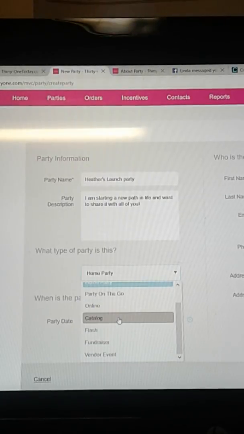Catalog party. Again, this is kind of like party on the go. You're just giving your hostess a catalog, some order forms, and she's doing most of the work.